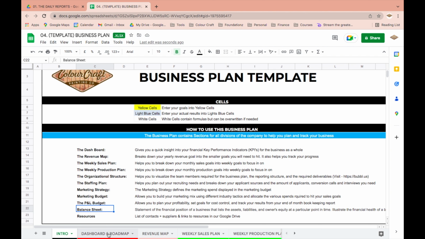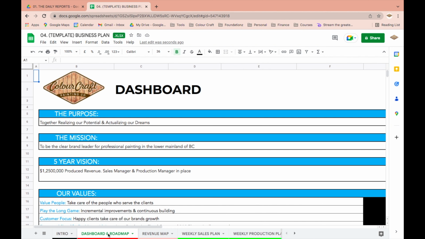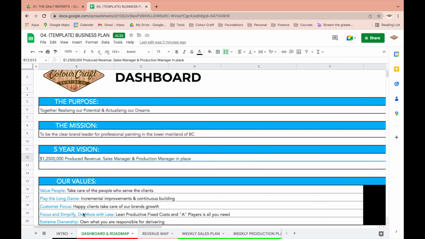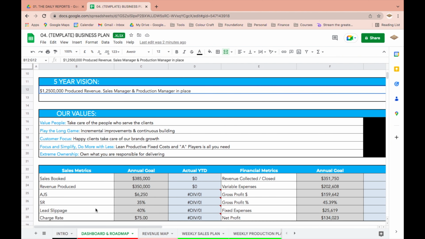So if we go to this first dashboard, it just has a basic overview of our purpose: realizing our potential and actualizing our dreams. That's what I'm doing this for, is I want to live a free life and do the things I want to do in my life. Our mission, the 5-year vision. You'll have to do it for yourself, but say your 5-year vision for your franchise, our company values, and then a dashboard of the plan for the year.